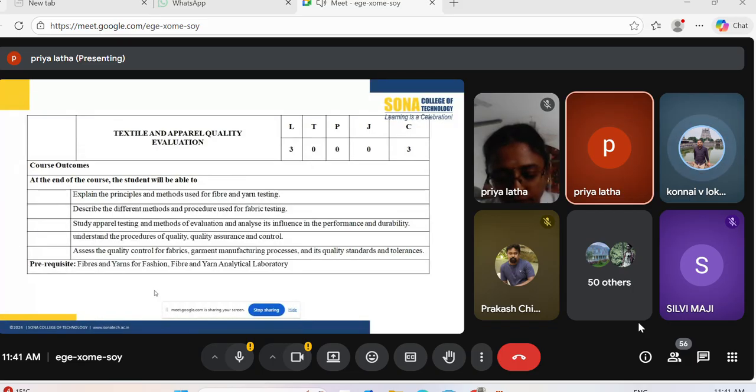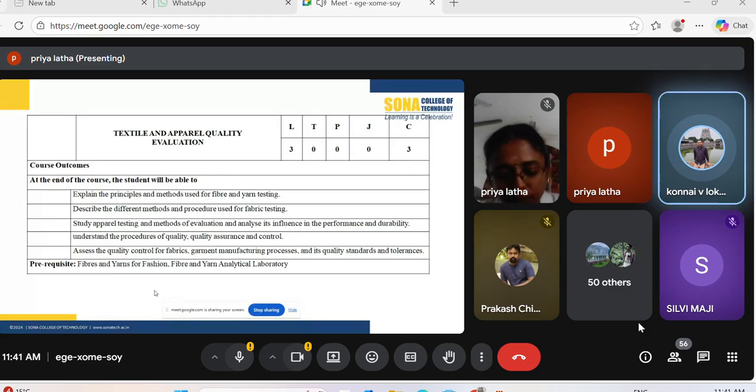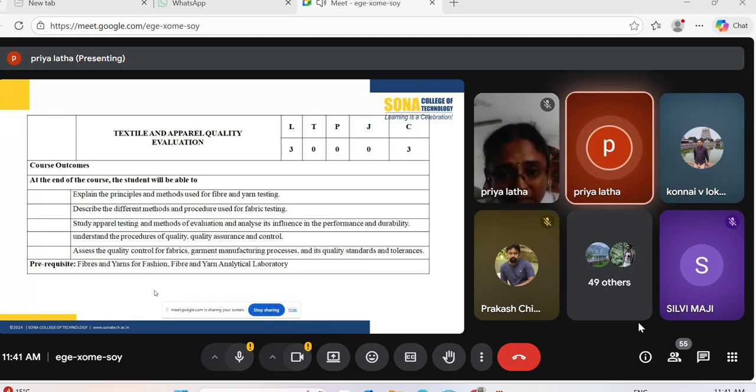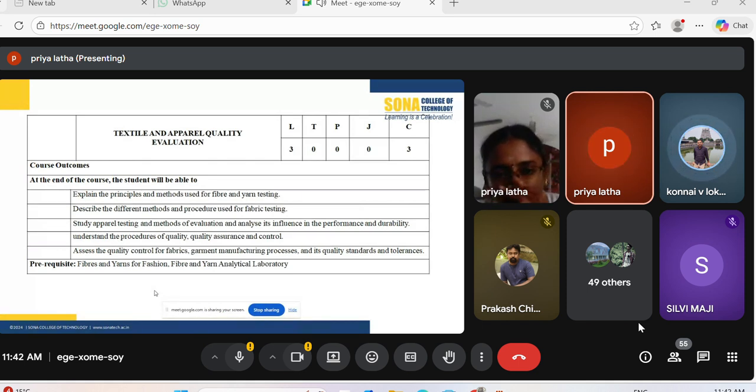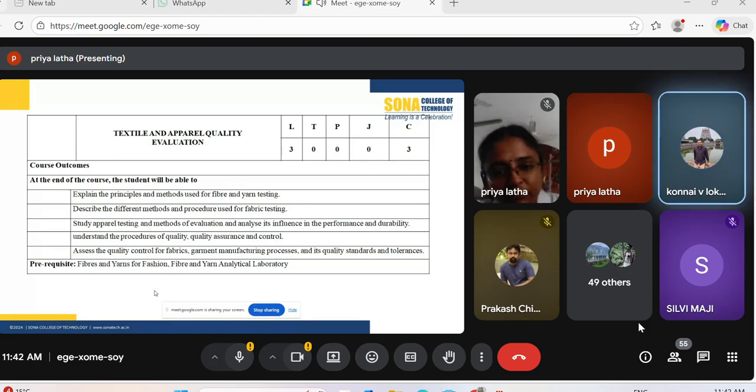Ma'am, the title is Textile Apparel and Quality Evaluation, but CO1 is to explain the principle and method of using fibers and yarn testing. Actually, sir, our syllabus starts from fiber, then yarn, then fabric, then garment, and all those things are included in one subject itself. So from textile to apparel, it will be covered.